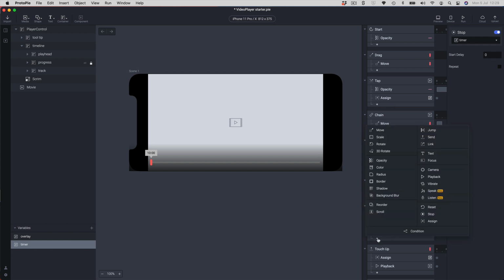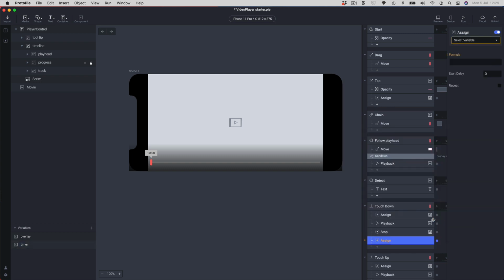Okay, we're going to add an assign response. Again, we're going to target the timer, and we're going to set the formula to 0. So we basically want to reset the timer. So imagine the timer's counting up 1, 2, 3, 4, whatever time we want it to count up to. But as soon as we stop the timer, we want it to reset. Otherwise, it's going to carry on counting from where we left off, and it's going to give us the wrong time.